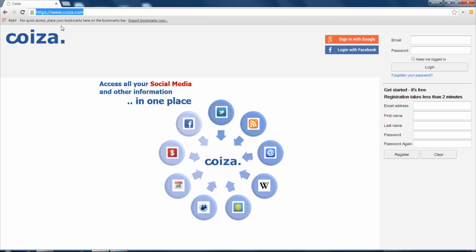www.coiza.com. I built Coiza to allow me to access all the different information sources that I've got distributed across the web. Things like Facebook, Twitter, LinkedIn, news websites, email, and countless other websites that I visit daily. And what Coiza does is it brings all that information into a single place and allows me to access it from that single place within Coiza. I find it extremely useful and I suspect many other people will do too.